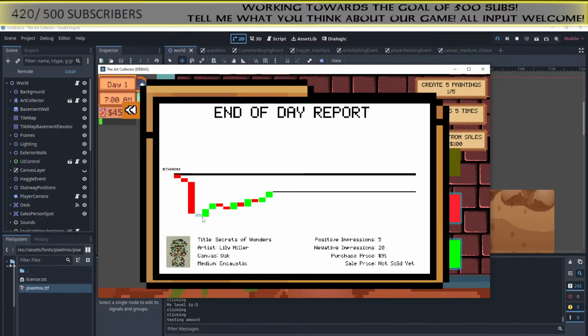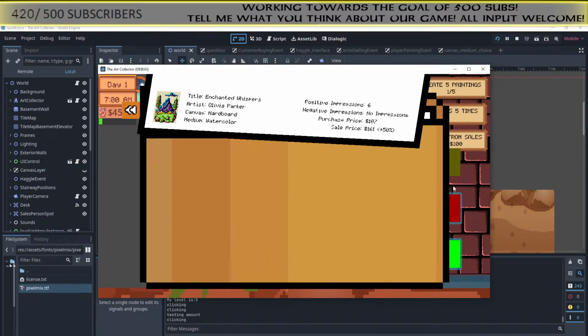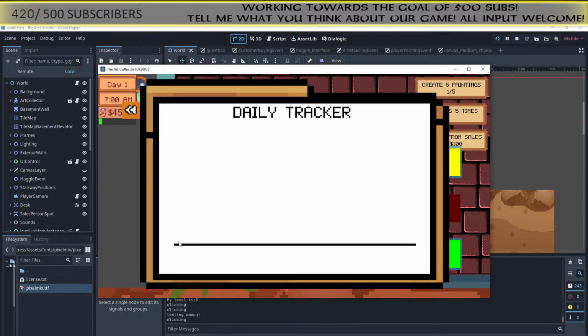And I like this. It's pretty satisfying to me to be able to track your sales throughout the day. And hopefully over time, you play 30 in-game days, and this next one will show a nice growth. Hopefully a nice growth. The graph here.